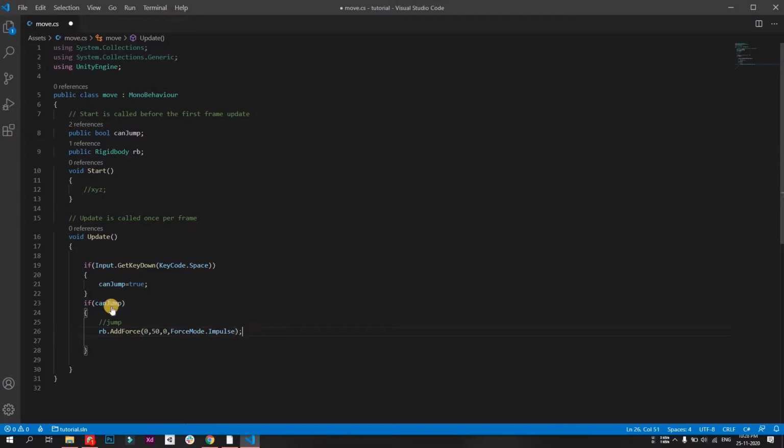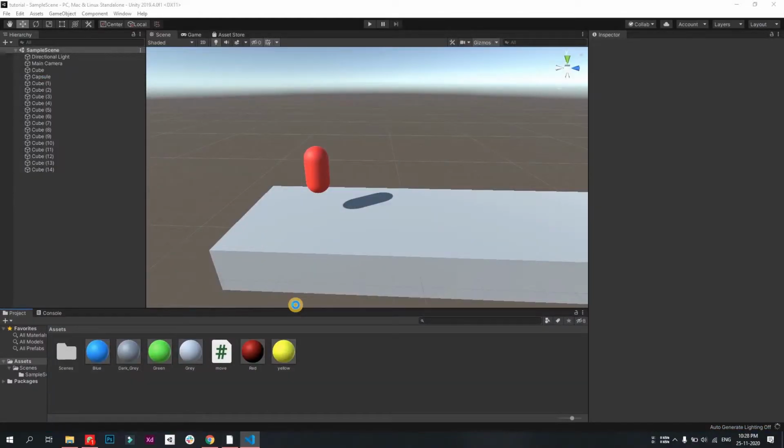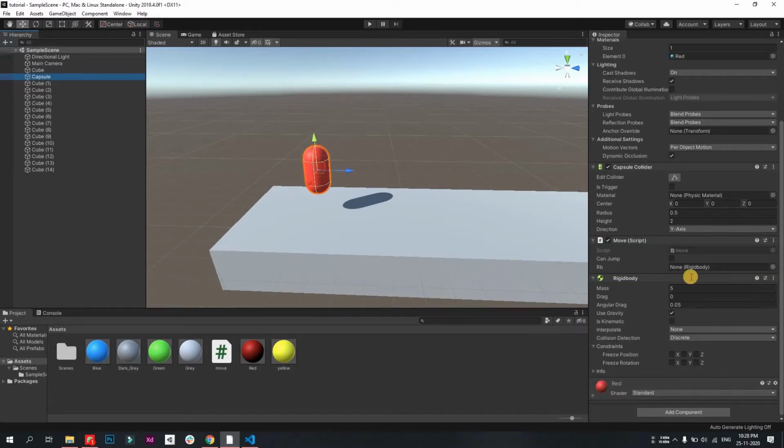So now when we press space, our capsule will jump, and it will jump with a force of 50, and the force type will be impulse. Now check this in Unity. Control S to save, and let's open Unity. Saving. Now let's click capsule. Everything is okay here.